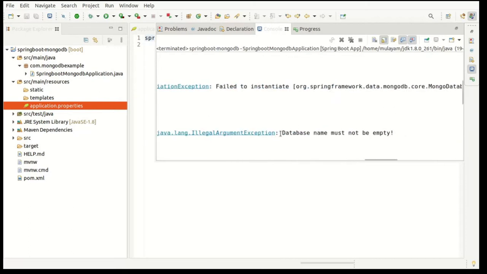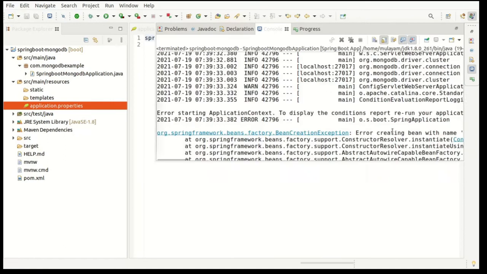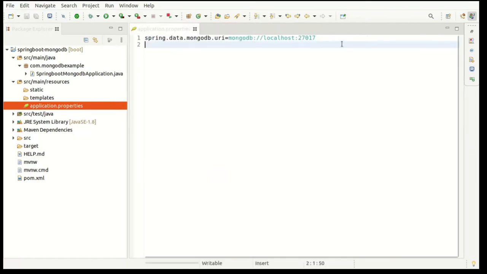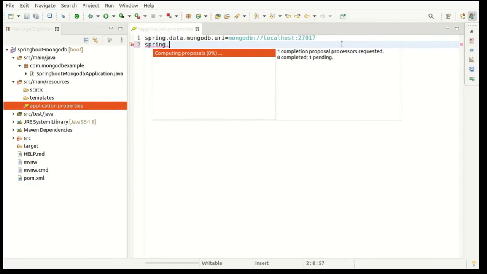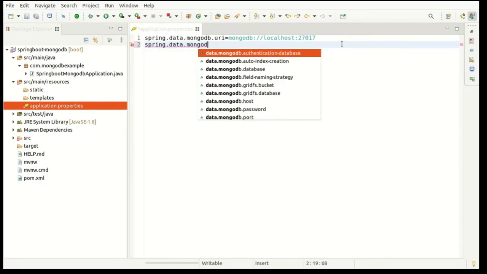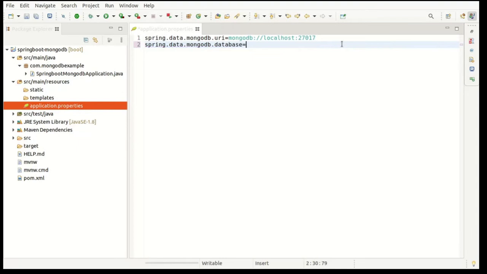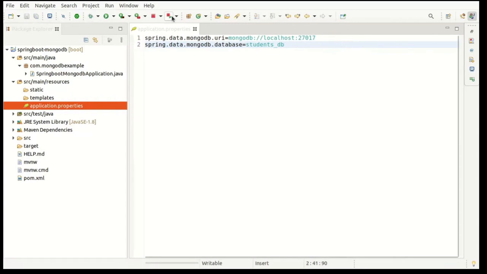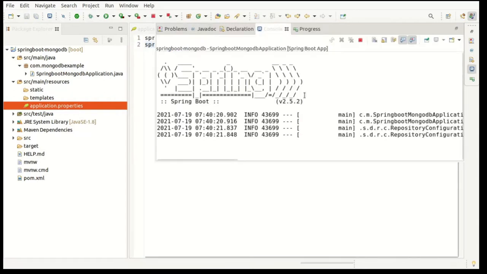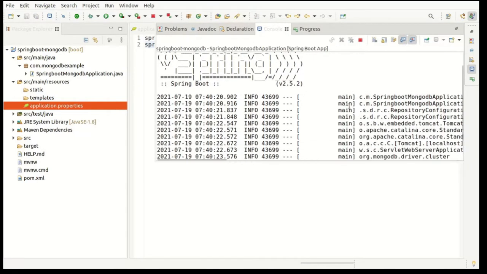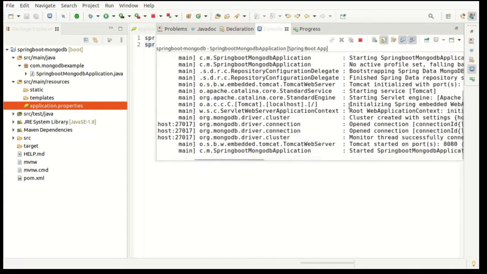Database name must not be empty in this case. Okay, so we have to pass the database name. Previously you were not getting this exception, but I think it is now required. So spring.data.mongodb.database. In our case we have created students_db. So in this case we will not be getting the error. Now it is connected and our application is started.